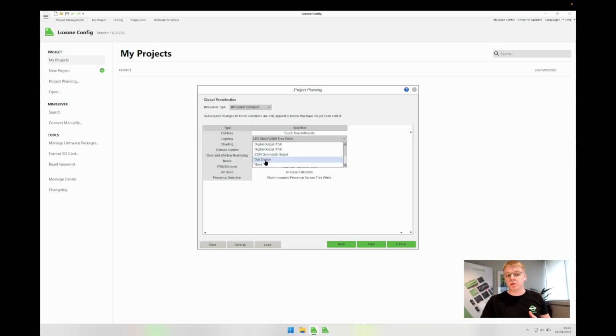You also have the option for some daily lighting. Now, if you're not doing lighting in this project, you can just select none. And then when it goes through to the different stages in the project planning process, lighting won't automatically be added. In my case, we're going to go for some switched lighting.